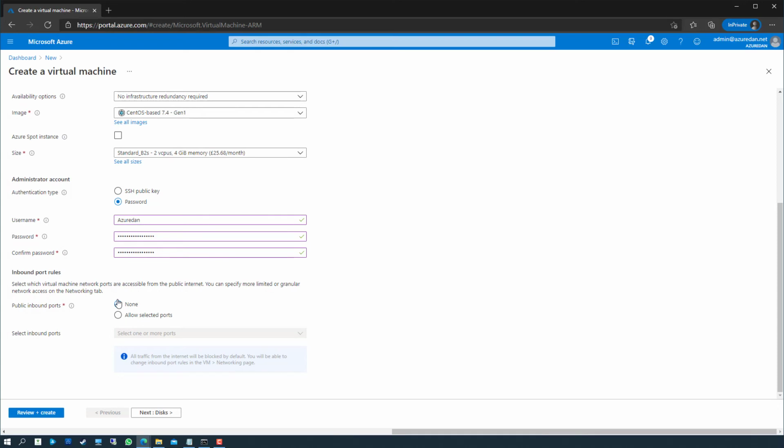Now, here's the important bit. Notice that I'm opting to turn off inbound rules. This blocks all inbound internet traffic by default. And this is because we want to work at the subnet layer and not the individual NIC.